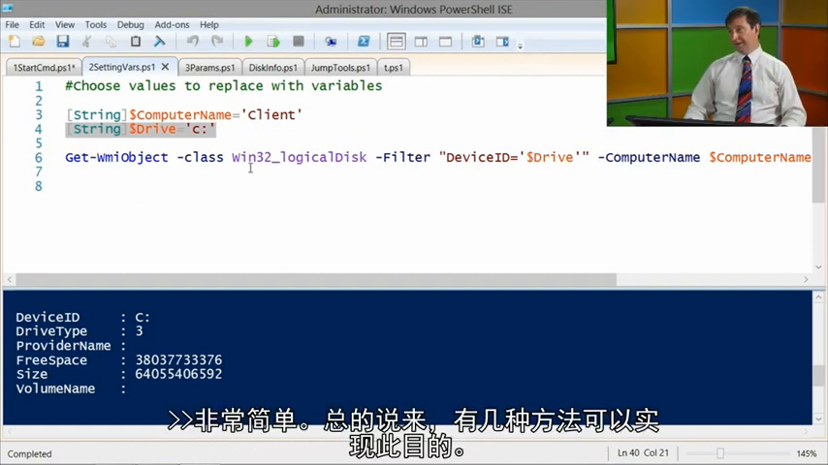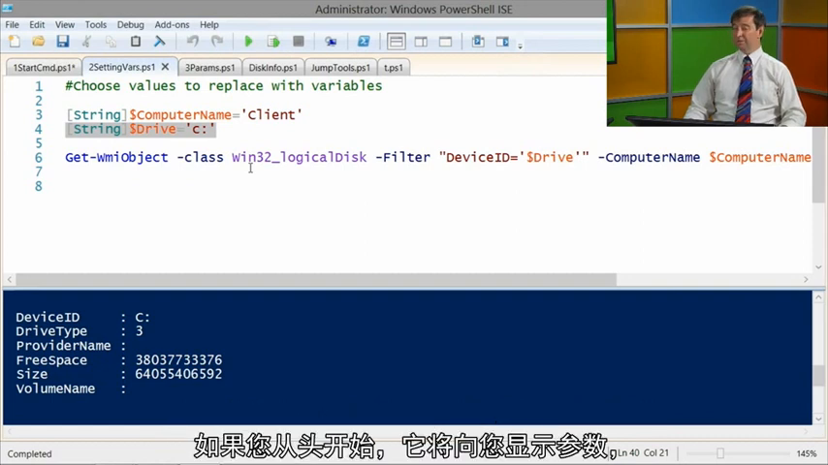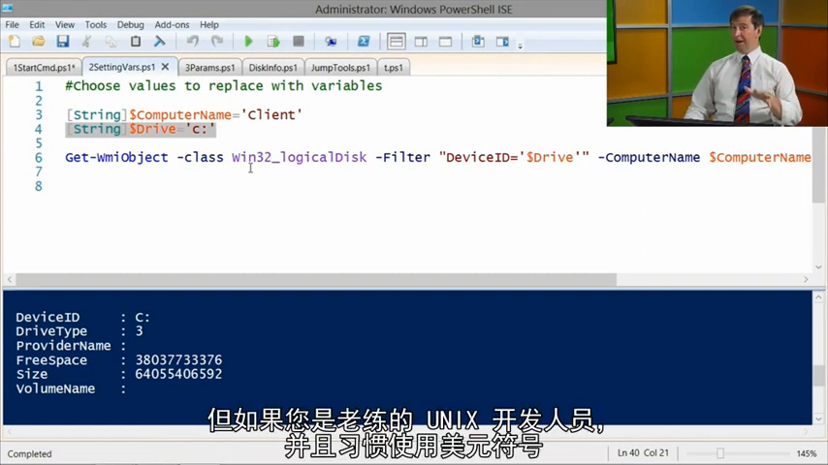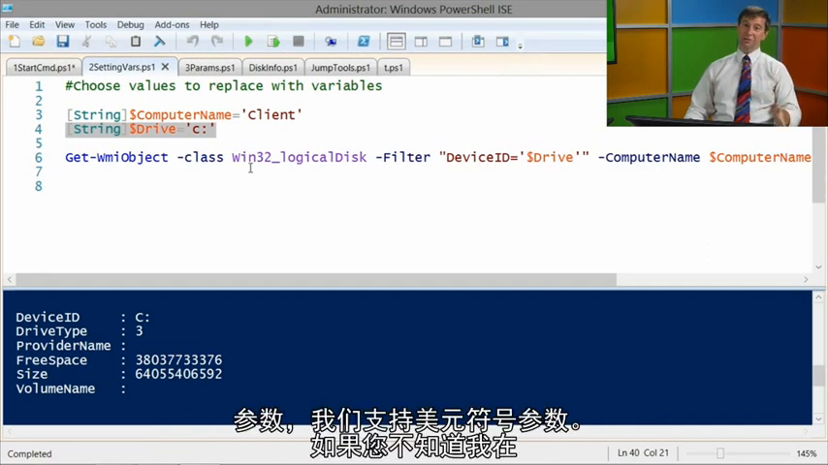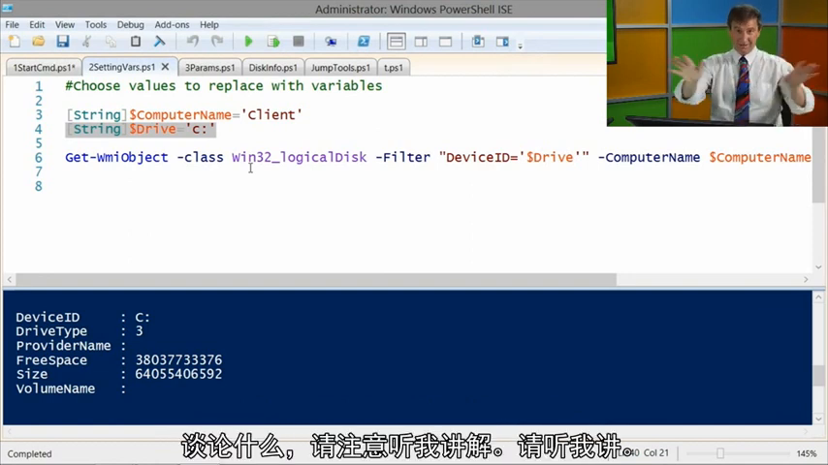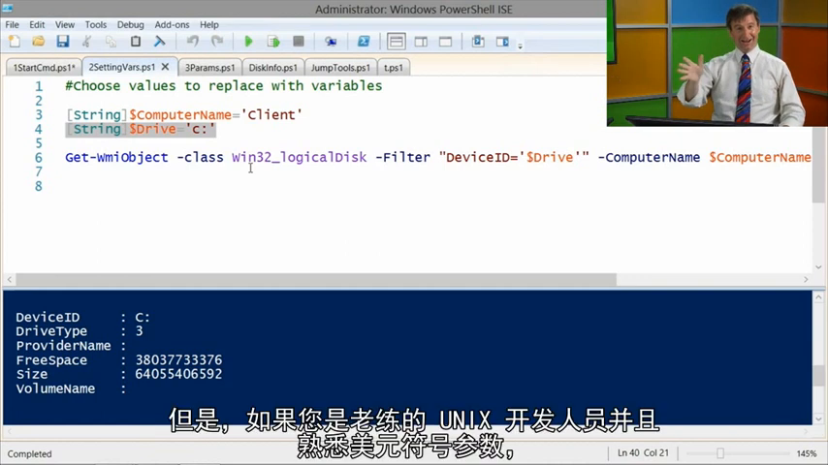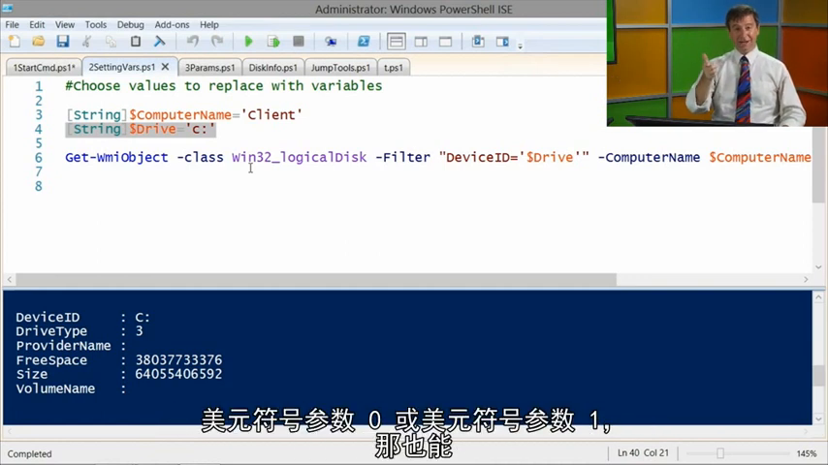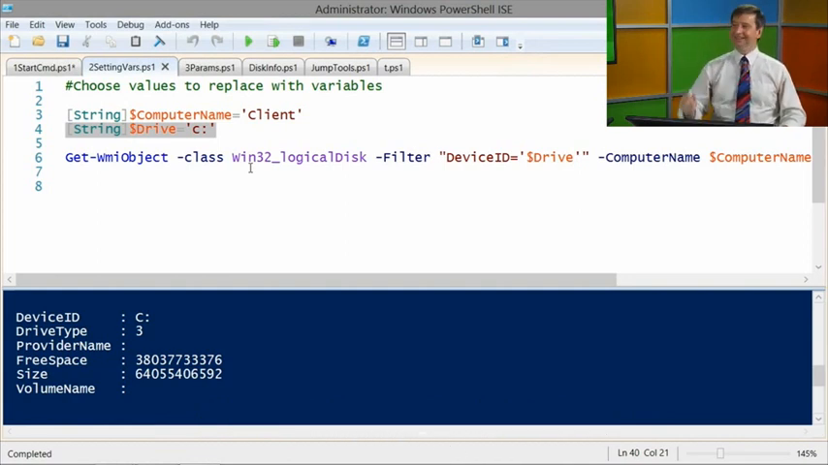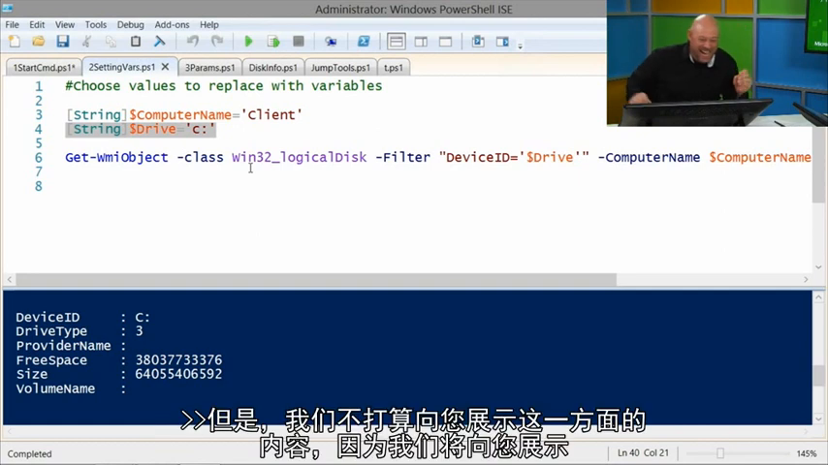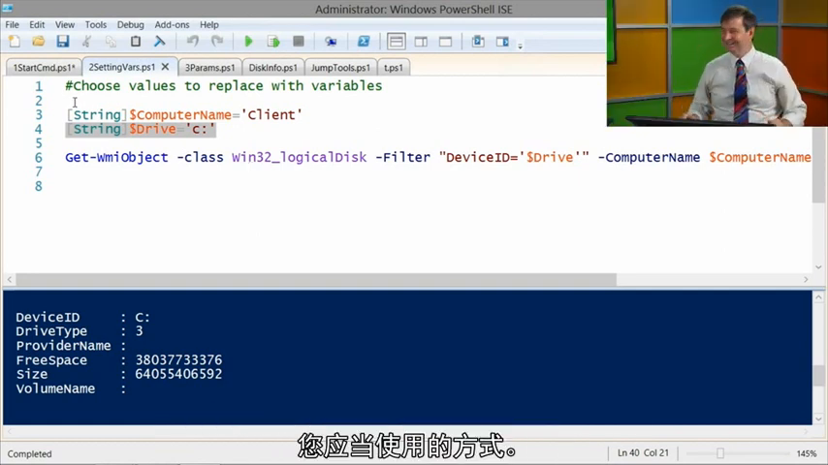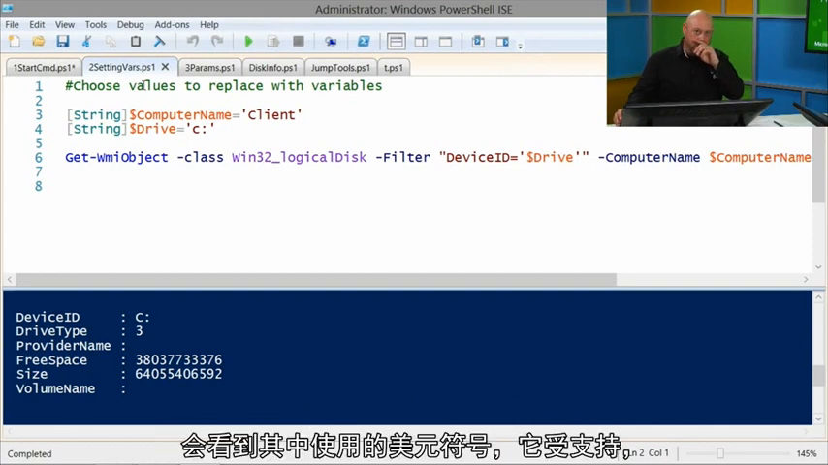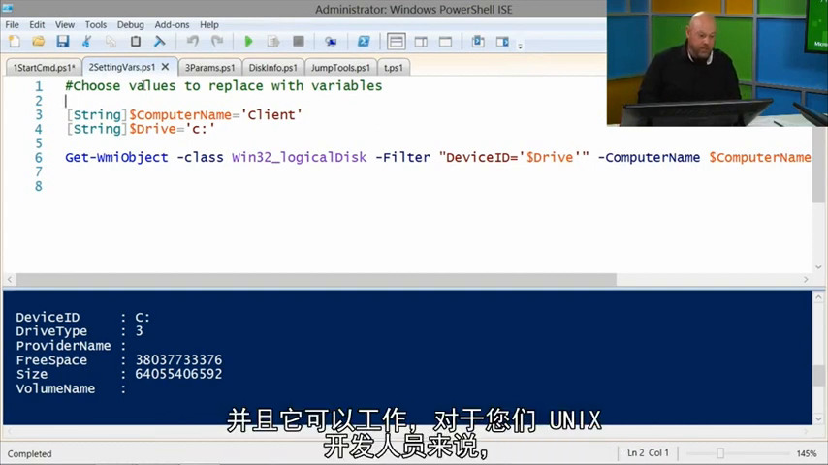It's totally simple. So basically, there's a couple ways to do it. If you're starting from scratch, he's going to show you parameters. But if you're an old Unix guy and you're used to $args, we support that. That's right. $args. If you don't know what I'm talking about, pay no attention to me. Listen to him. But if you're an old Unix guy and you're familiar with $args, $args of 0 or $args of 1, that works perfectly. Yeah, it does. But we're not going to show you that because we're going to show you the way you should do it. Well, and I do want to point out, you will see $args used in scripts that you'll see on the internet, and it is supported and it does work.